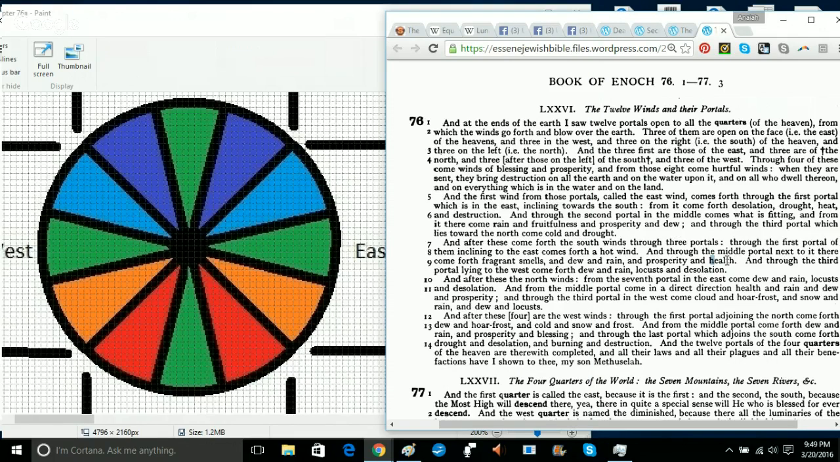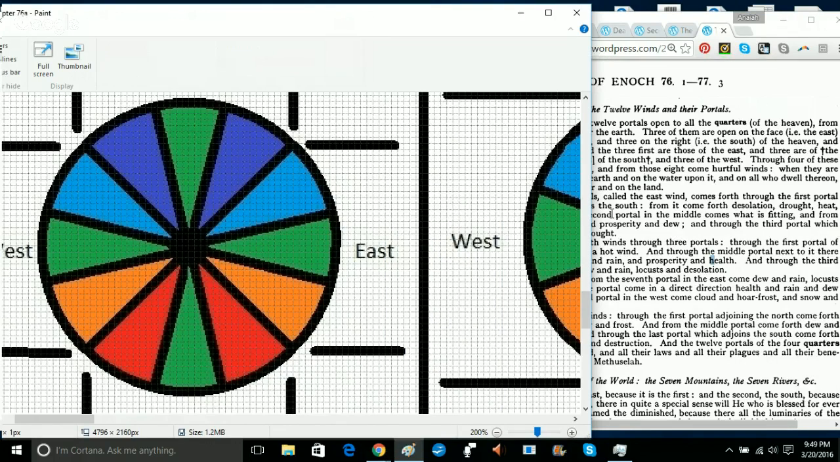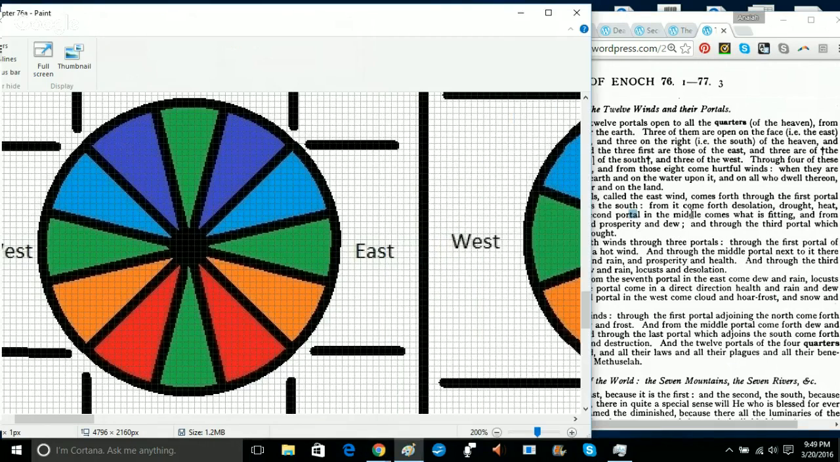So he says, east comes dew and rain, locust and desolation. So again, there's that locust and bad stuff. From the middle portal come in a direct direction health and rain and dew and prosperity. That's good. Through the third portal in the west, inclines to the west, come cloud and hoarfrost and snow and rain and dew and locusts. So that's the negative right there.